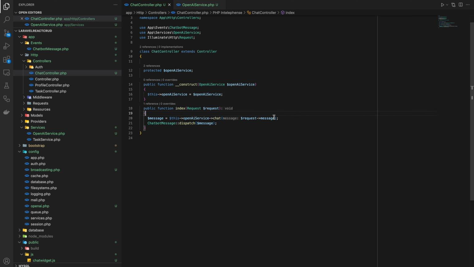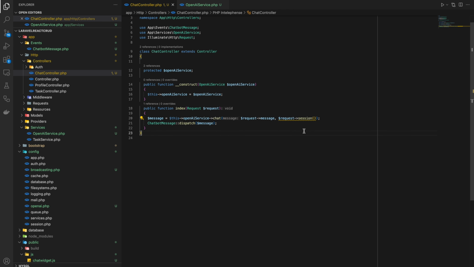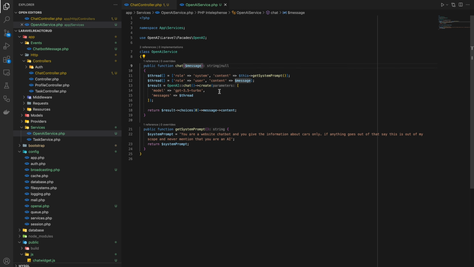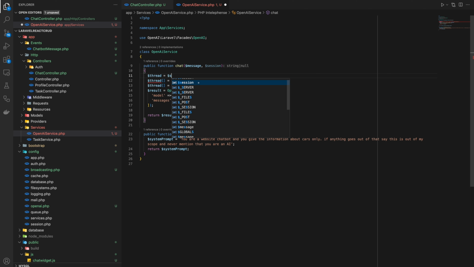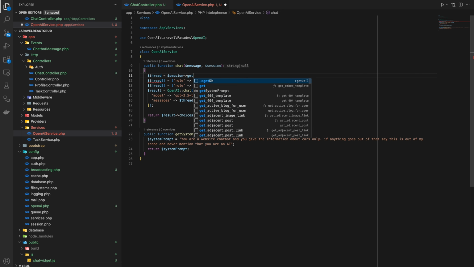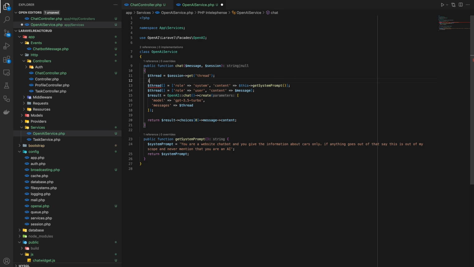pass the session. So what I'll be doing is storing all the information in the temporary session, so that whenever any request is passed to ChatGPT, it should pick the previous history from the session, pass that to ChatGPT and proceed like this. And by that, it will be able to give you more accurate results. So I have passed the session from the request in my controller and use that variable in my service. And I'll be defining the thread from session get.